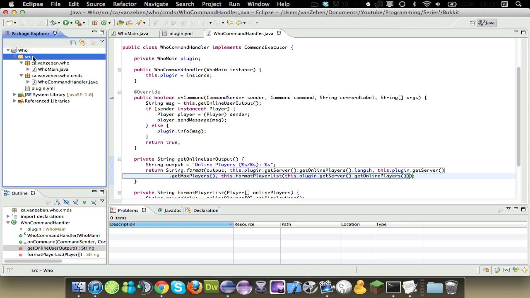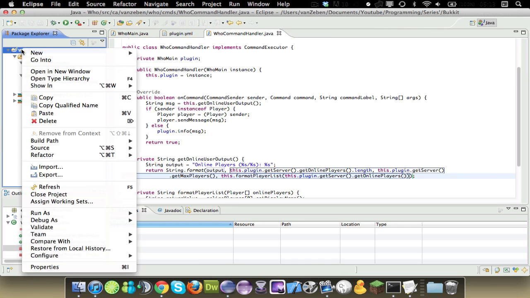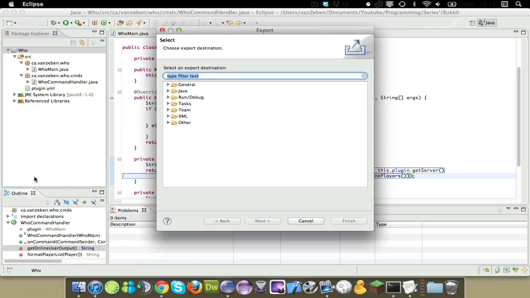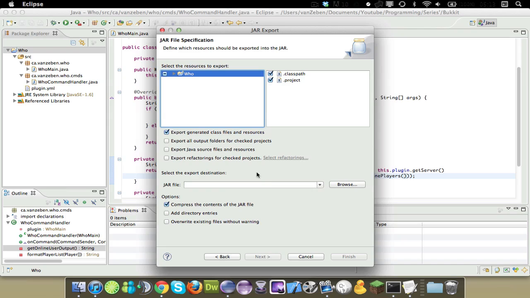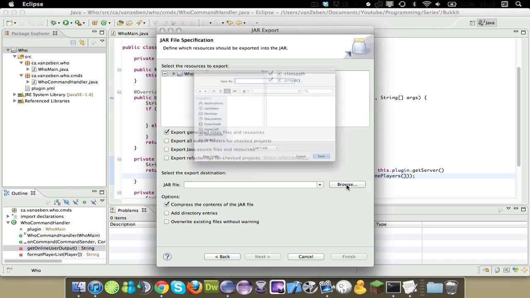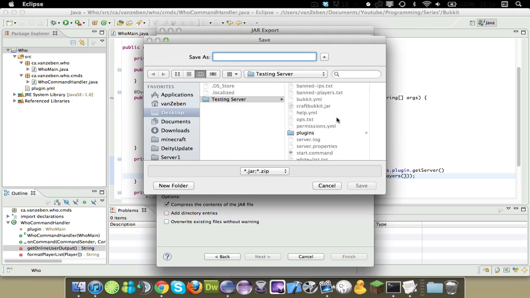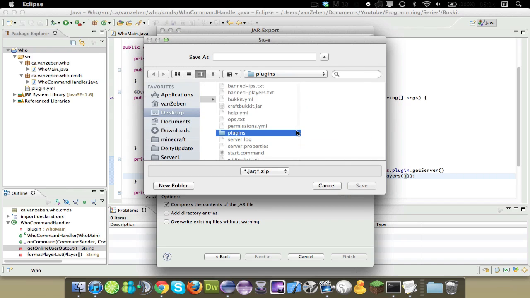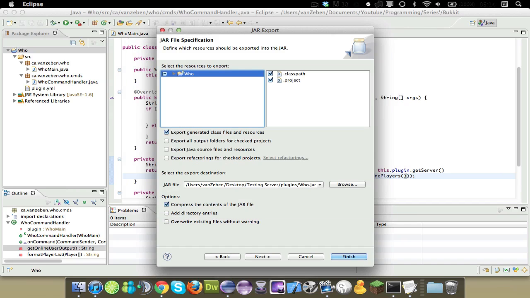But essentially, to compile a plugin, you go up to your Package Explorer, right-click on it, click Export, and then go to Java, jar file, and click Next. The jar file, we're just going to generate them, and that's really all we need. Then we click Browse and go to Testing Server. We're going to put it in the plugins folder and call it who.jar. So now that's going to put a jar file in the plugins folder.